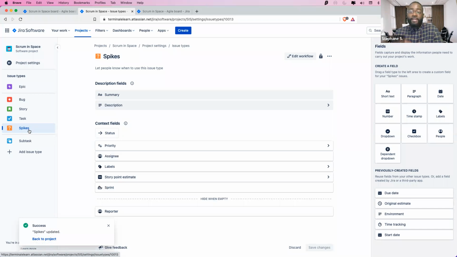If you don't need it, I mean, you don't need to create custom, right? You could do whatever you want, but mainly you can stay with bugs, stories, tasks, epics, and so on. That's it. That's enough. Okay.